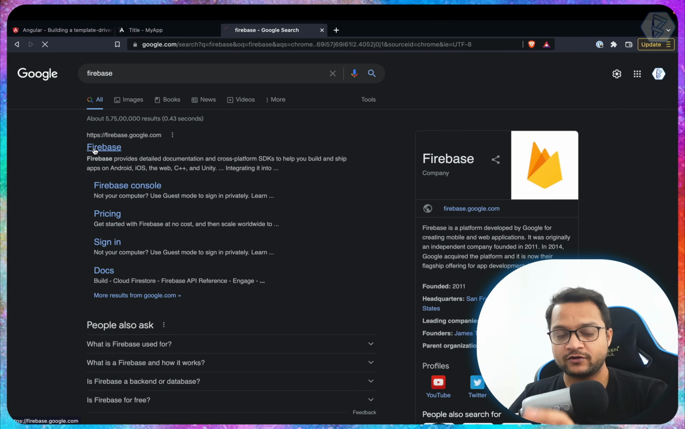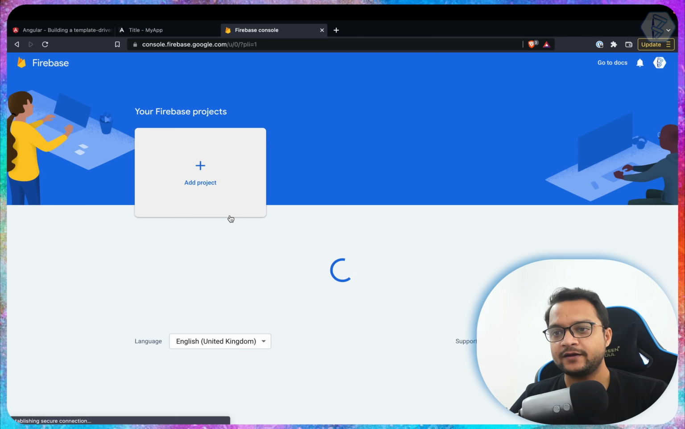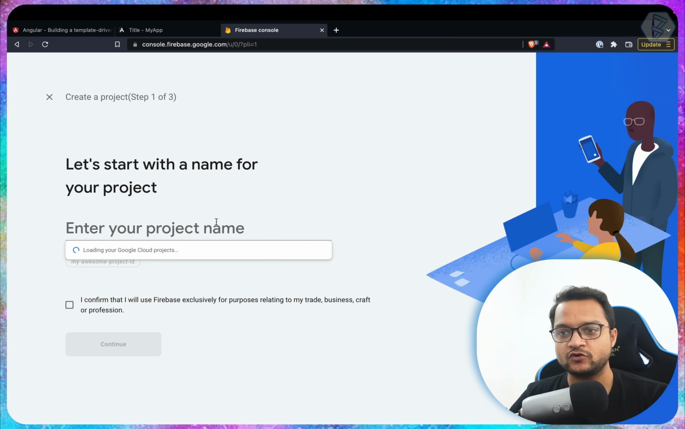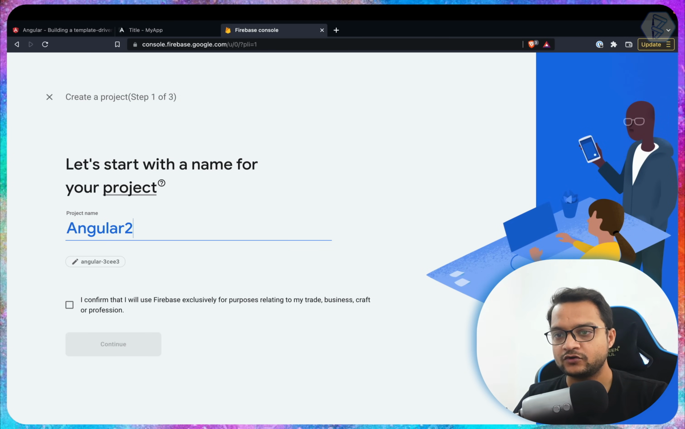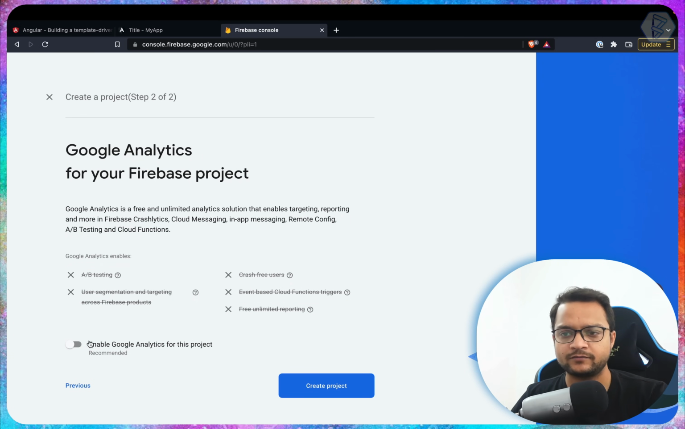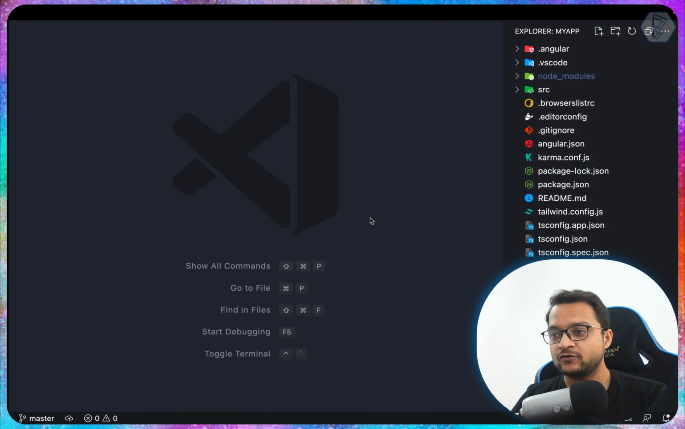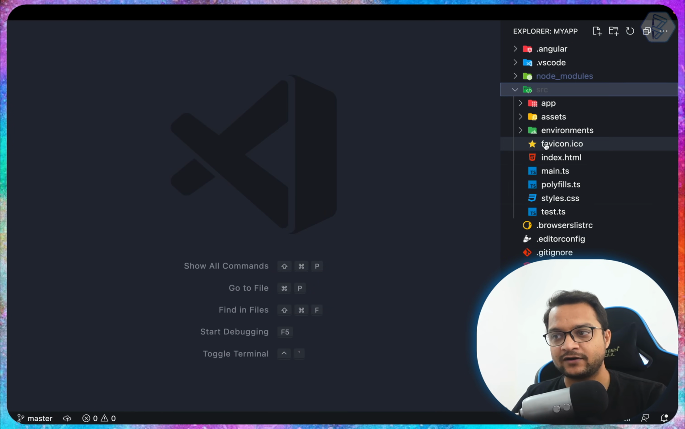Now I will go to Firebase to have the authentication, but first I need to click on get started, and here I will create a new project, Angular 2014 course. Okay, confirm it, click on continue, and enable. I don't need any analytics. Finally, let's create a project. So this project is creating, and once this is done, we will get some kind of code, and that code we need to have inside our application.